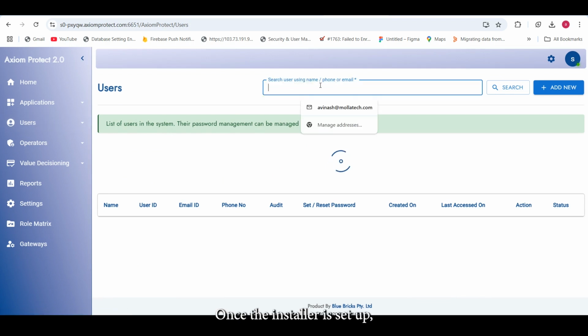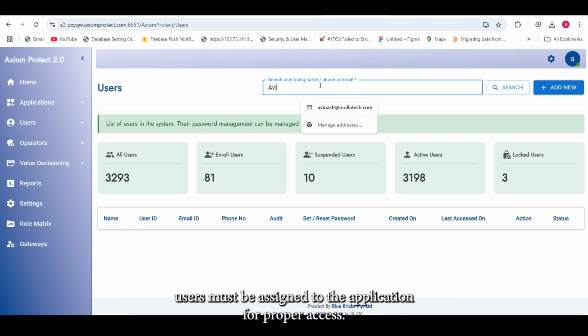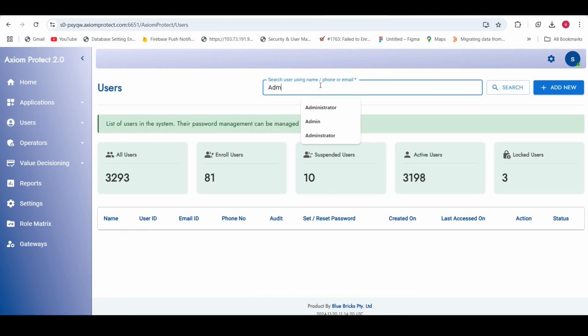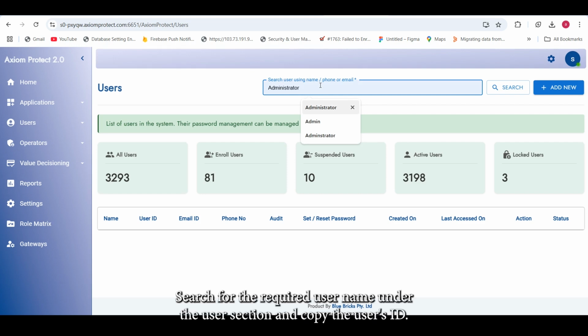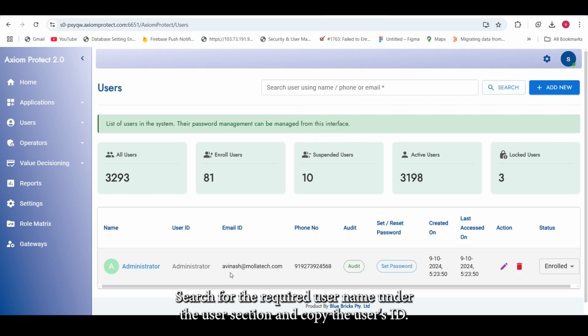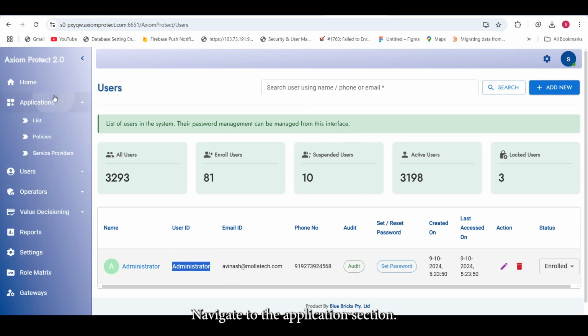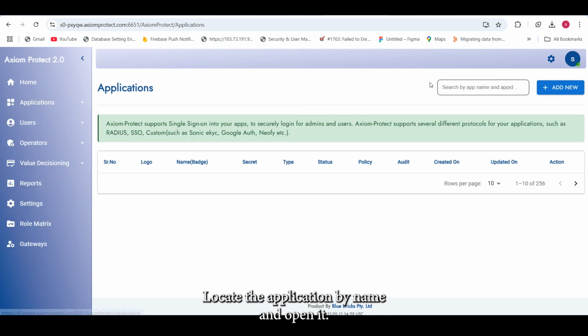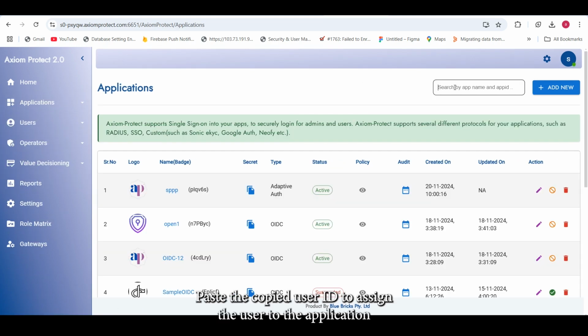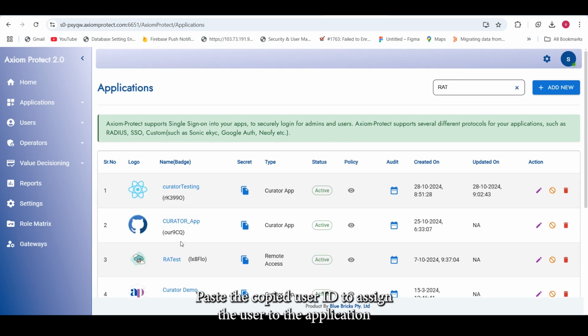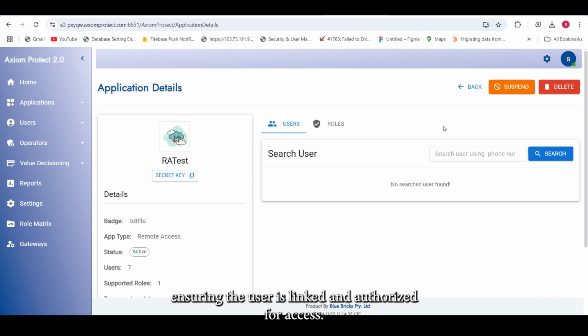Once the installer is set up, users must be assigned to the application for proper access. Go to the Axiom dashboard, search for the required username under the Users section, and copy the user's ID. Navigate to the Application section, locate the application by name, and open it. Paste the copied user ID to assign the user to the application, ensuring the user is linked and authorized for access.